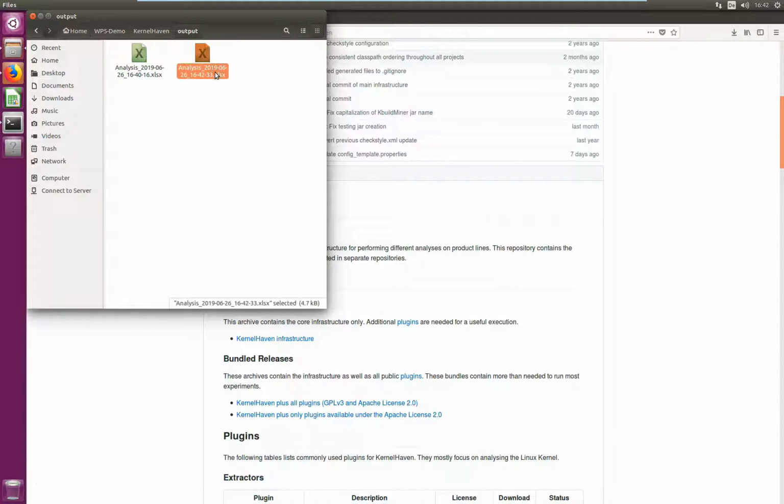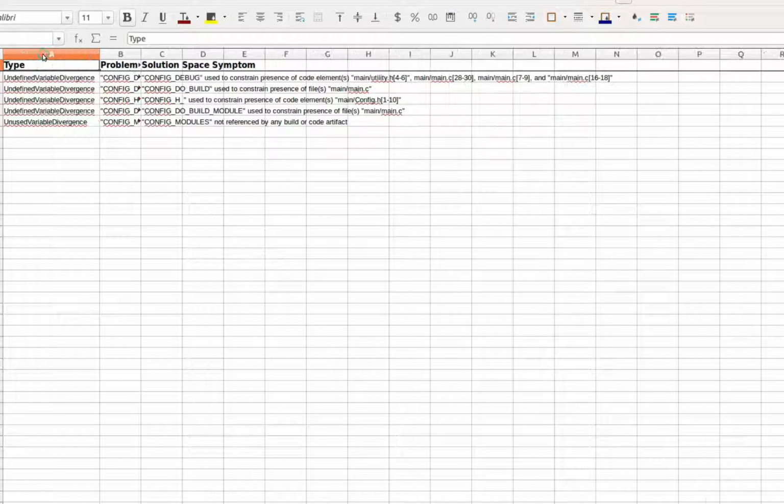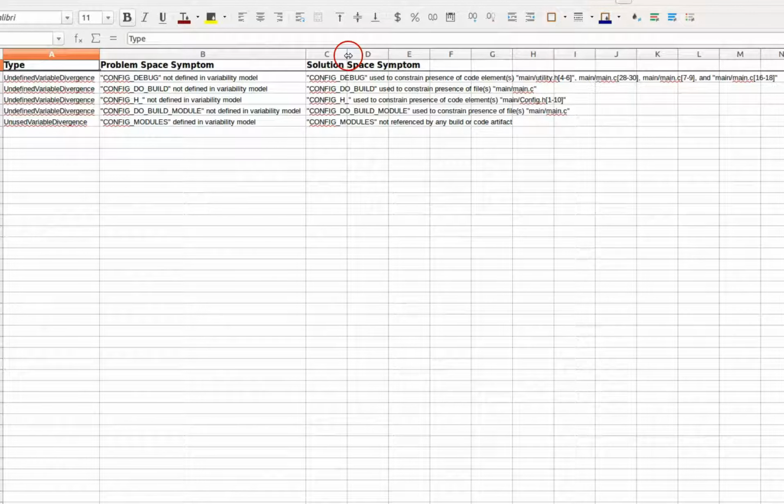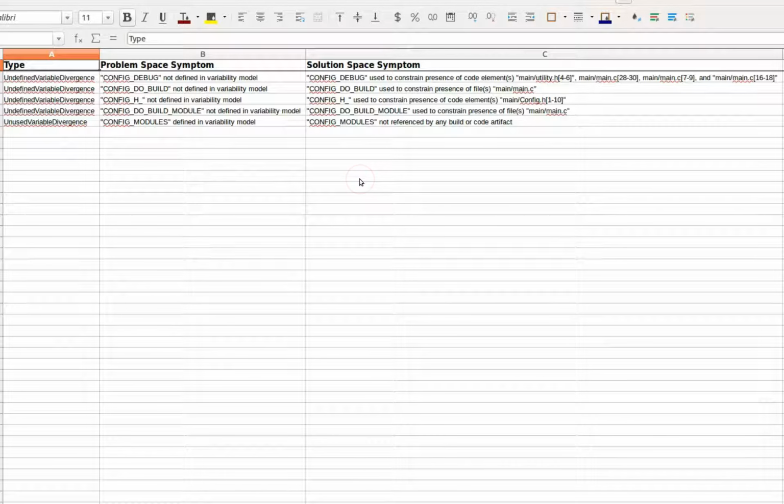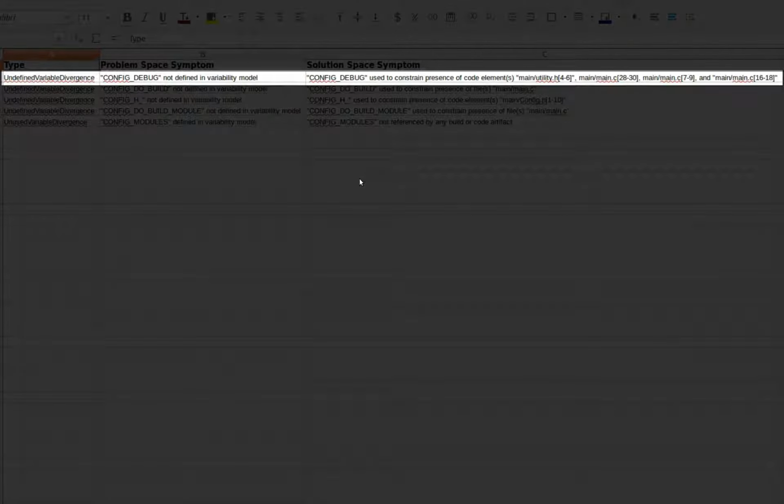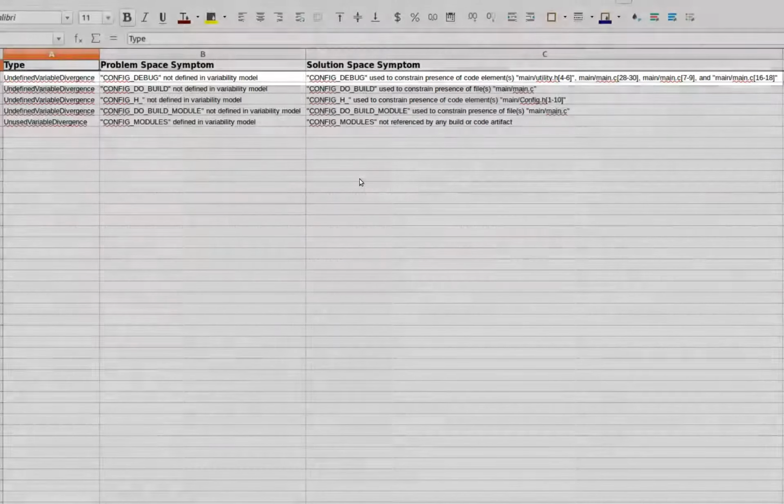In the output directory, we find a new Excel file, which now contains the detected divergences as well as the produced mapping as in the previous Excel sheet. Each divergence type points to a specific divergence and has symptoms in both the problem and the solution space. For each divergence, we try to provide enough information to understand the detected problem, like the missing definition of a configuration option, while it constrains the presence of certain code elements.